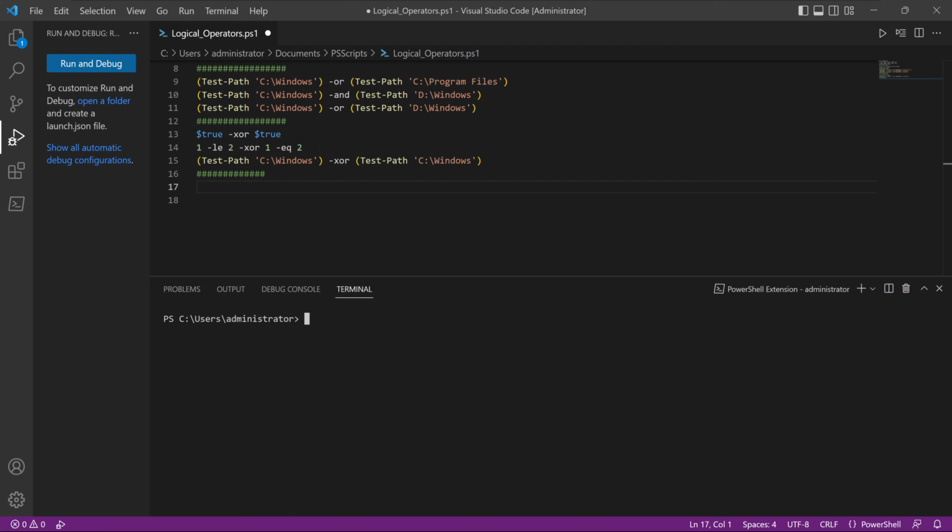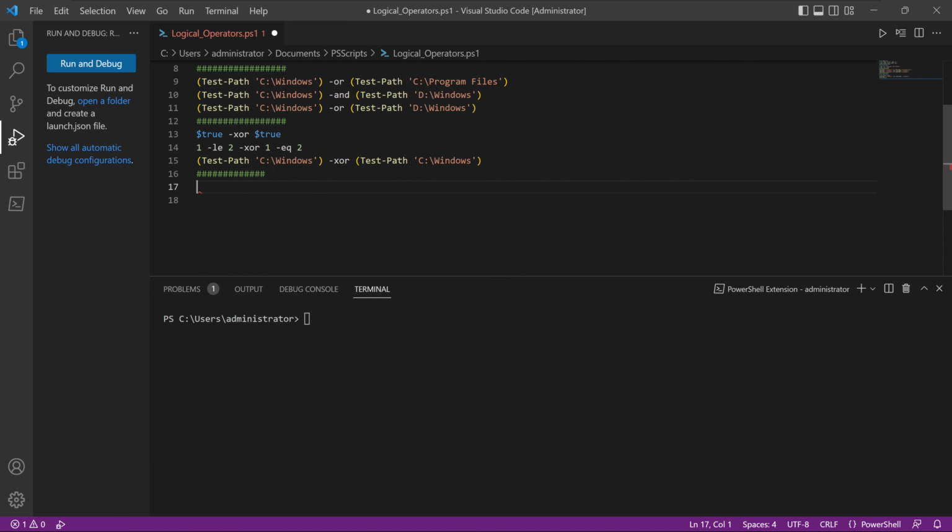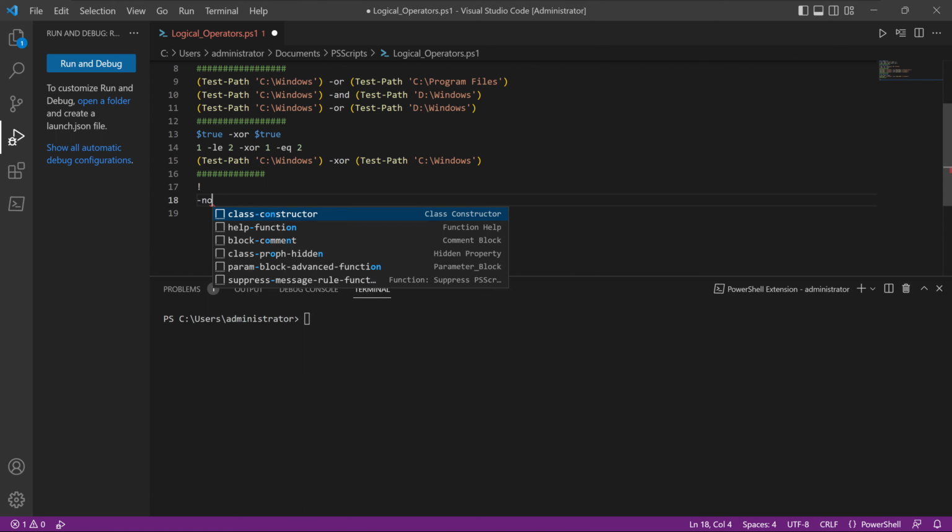Now the next one I want to point out is the NOT. Sorry, I'm typing in the wrong place. So NOT can be used like this. That is a valid way of saying not something. Or you can also use this symbol, the exclamation mark, which is Shift+1 on US English keyboards. So that means not, as well as that symbol also meaning not.